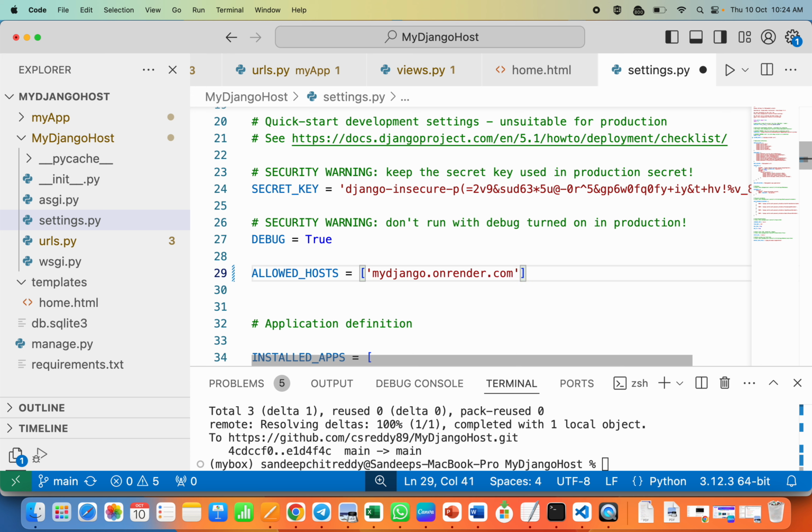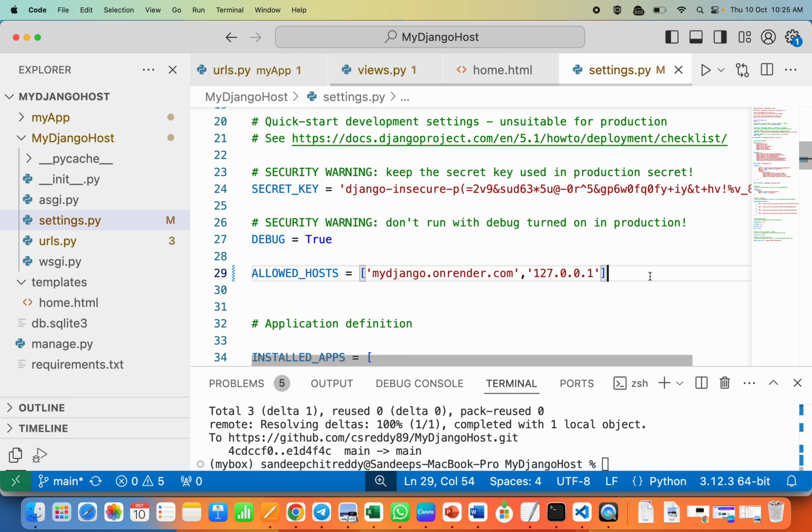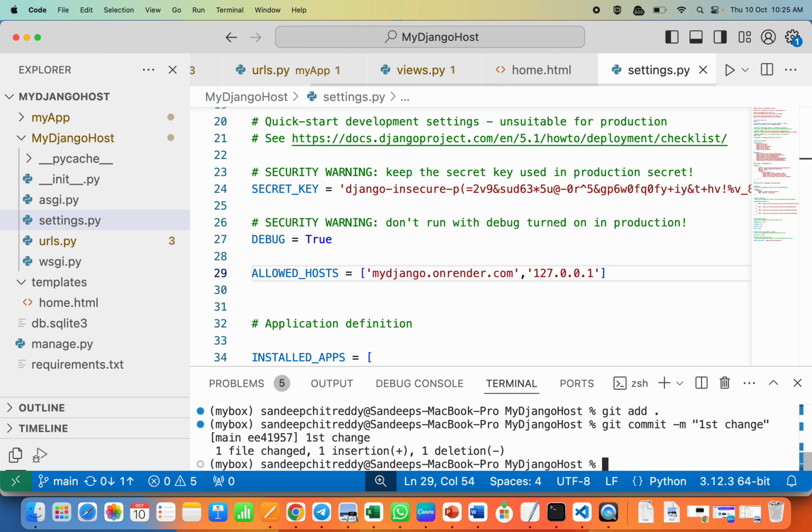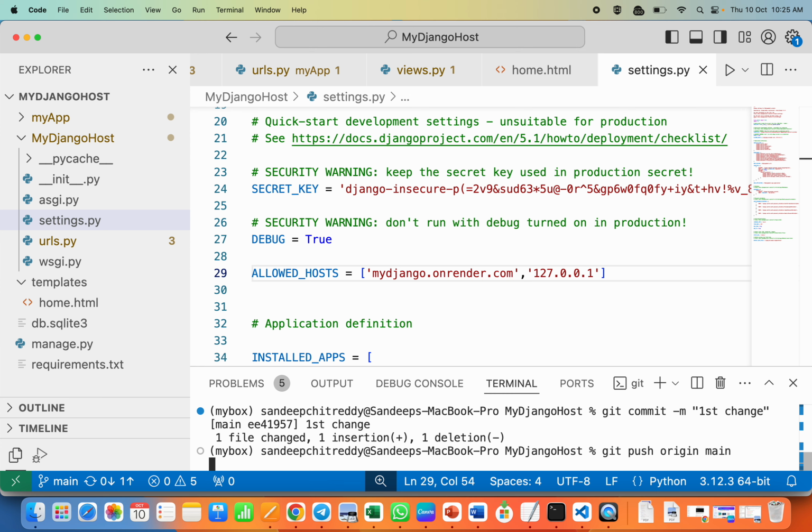So this is the name which I want to give, and also the localhost one we place here, 127.0.0.1, in single quotes, and you can just save this. So that's it, we are ready, and these changes also should be pushed once again. So let me do this. Git add dot, git commit minus m first change or second change, whatever, and git push origin main.